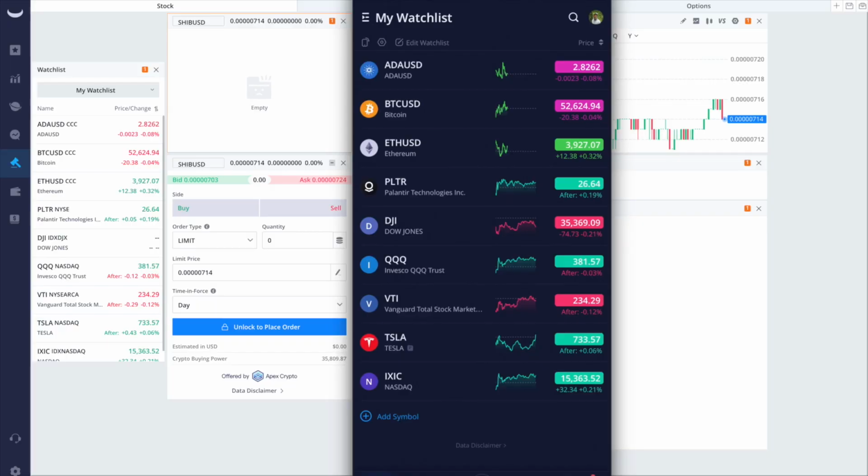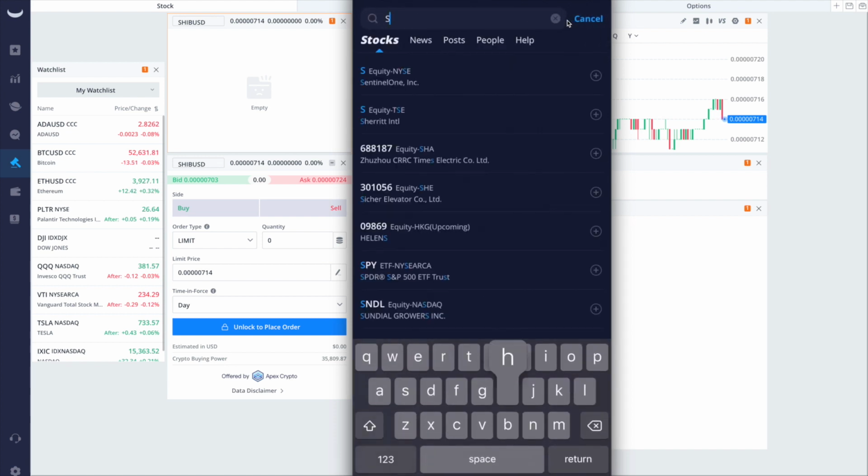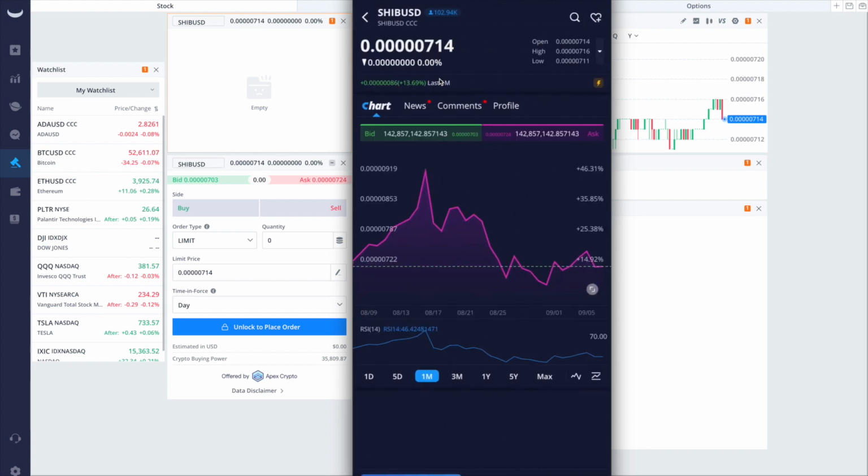Anyways, let's get started. So first things first, pull up the Webull app, and this is the Webull app. Ignore the background right now because that's the web version. So pull it up. In order to search for Shiba Inu, click the magnifying glass right over here and just type in SHIB, and then the USD will pop up right over here. This is the one. Click on it and it'll take you to this screen.